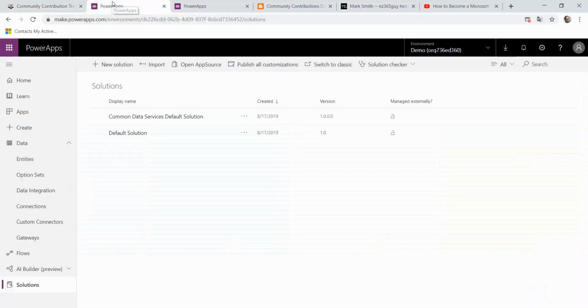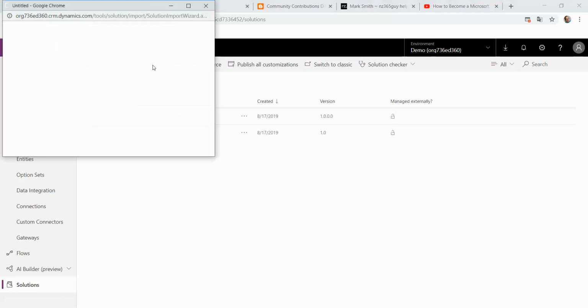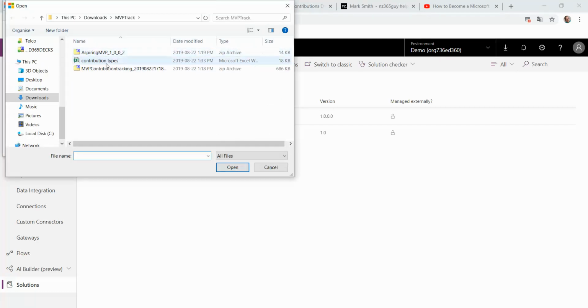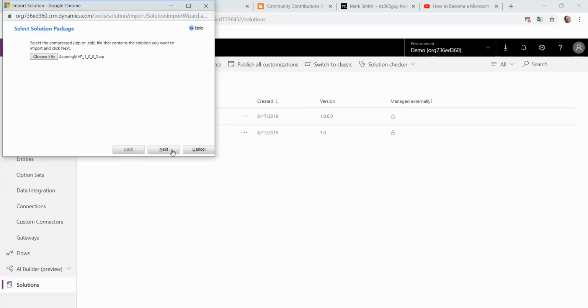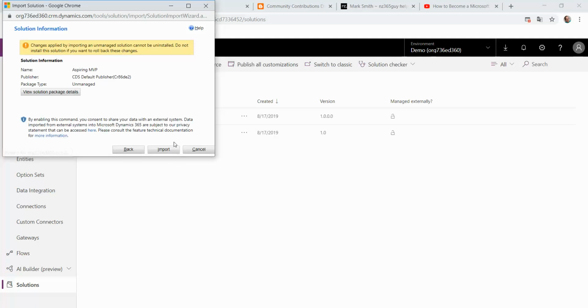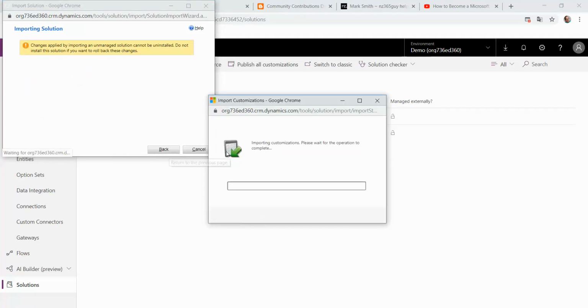And in the files you'll have, within your Power Apps environment, you go in Solution. First step is to import the solution that will contain the entities that are required. So I go here, choose the file, and the file is this one, the Aspiring MVP 1002. That is to remove the app which was causing some problem in the import. So now it's only the entities and the option set related to it.